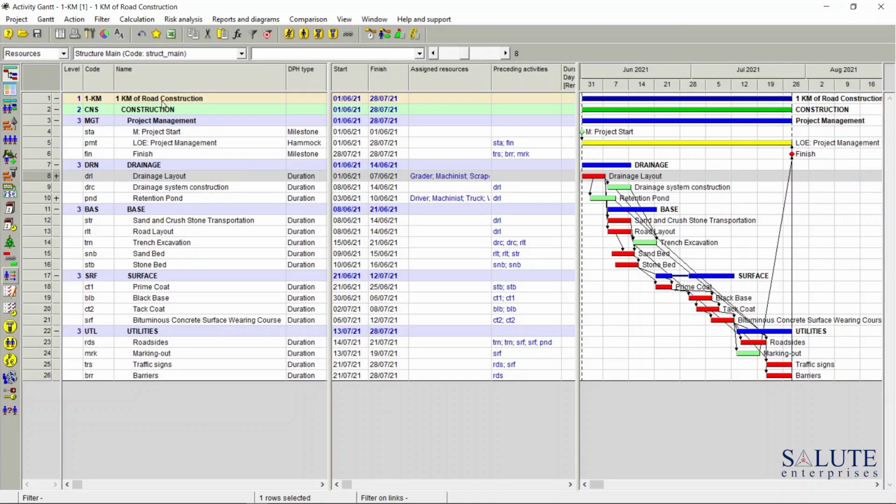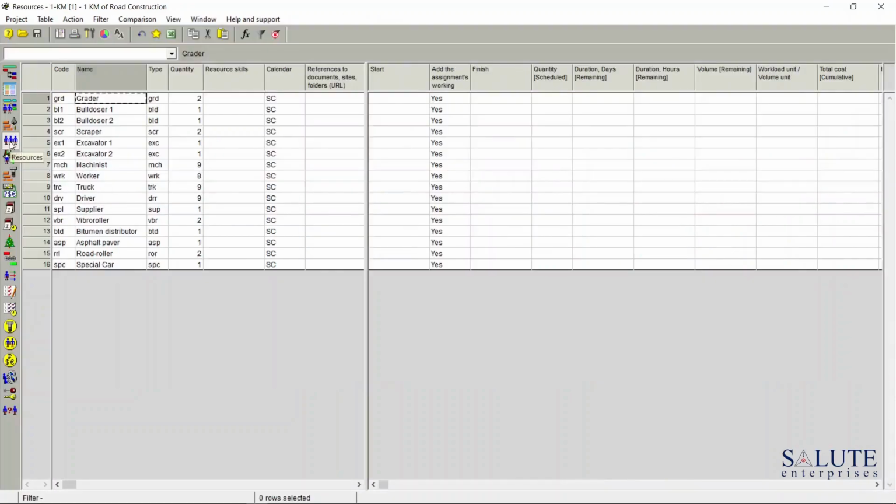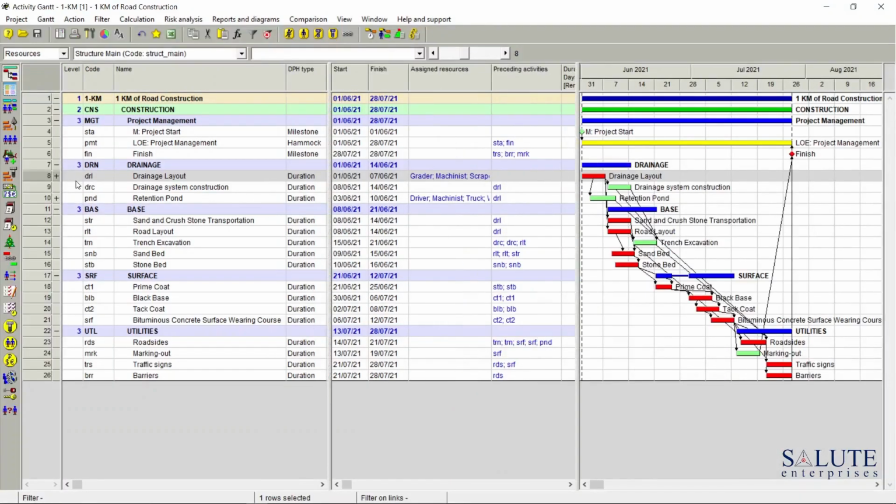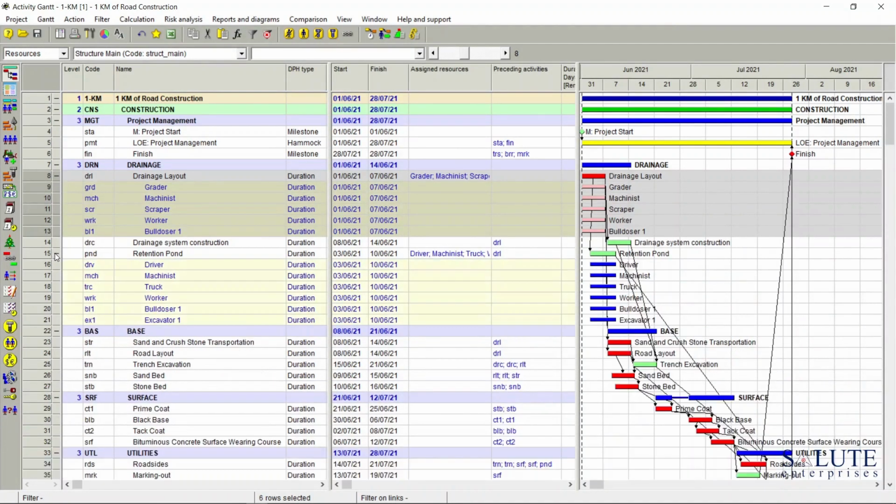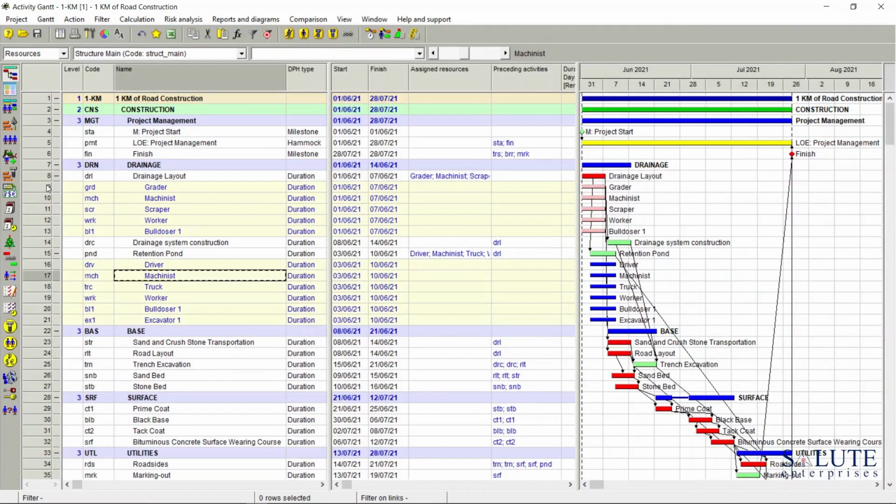We have a 1 kilometer road construction project example where phases, activities and dependencies have already been set up. We also have set up a resource table and started assigning some resources to our activities. So these highlighted yellow lines below activities are assignments.